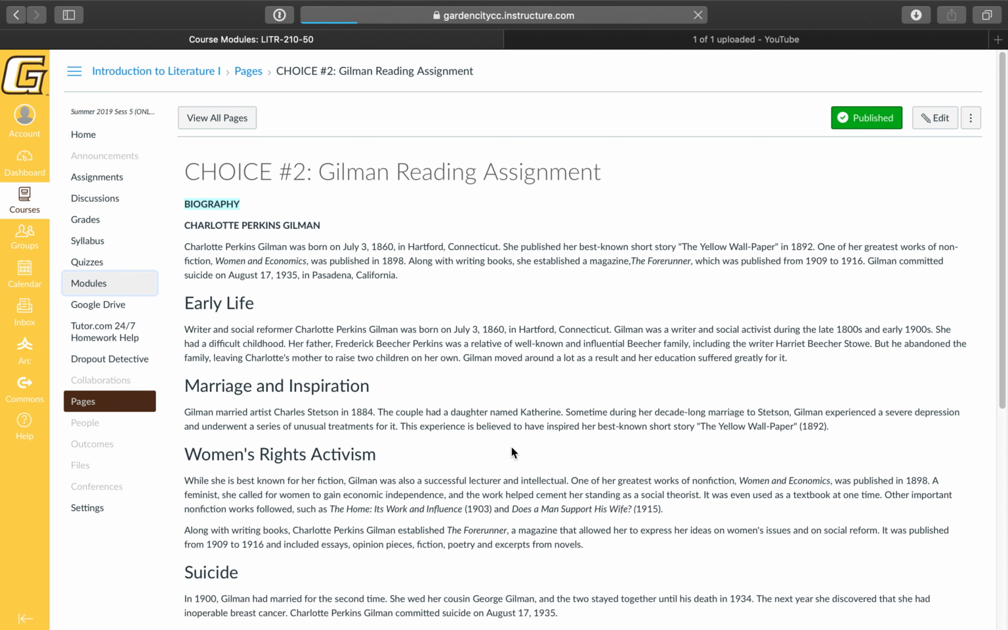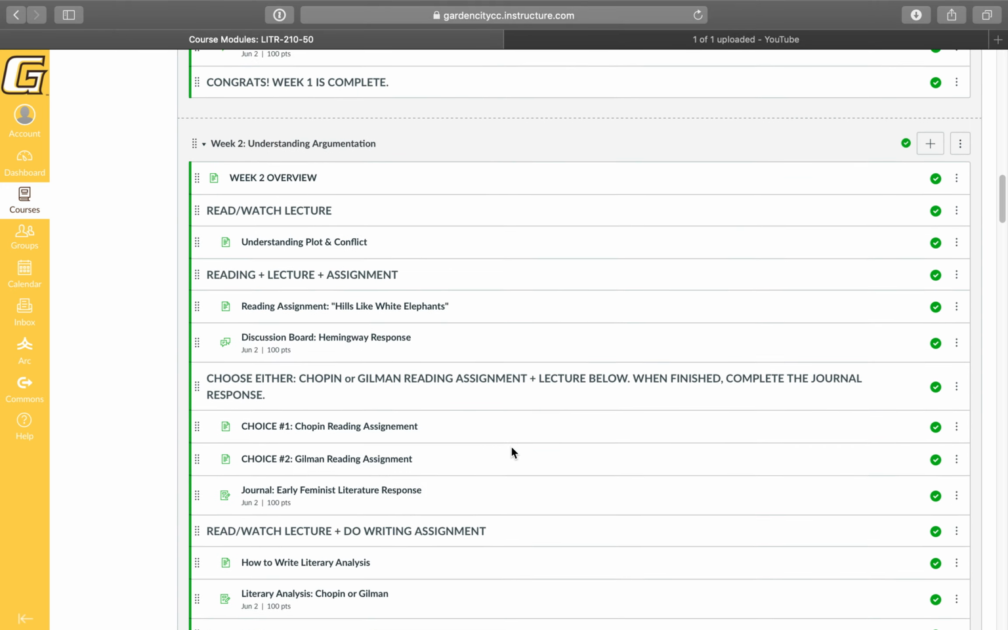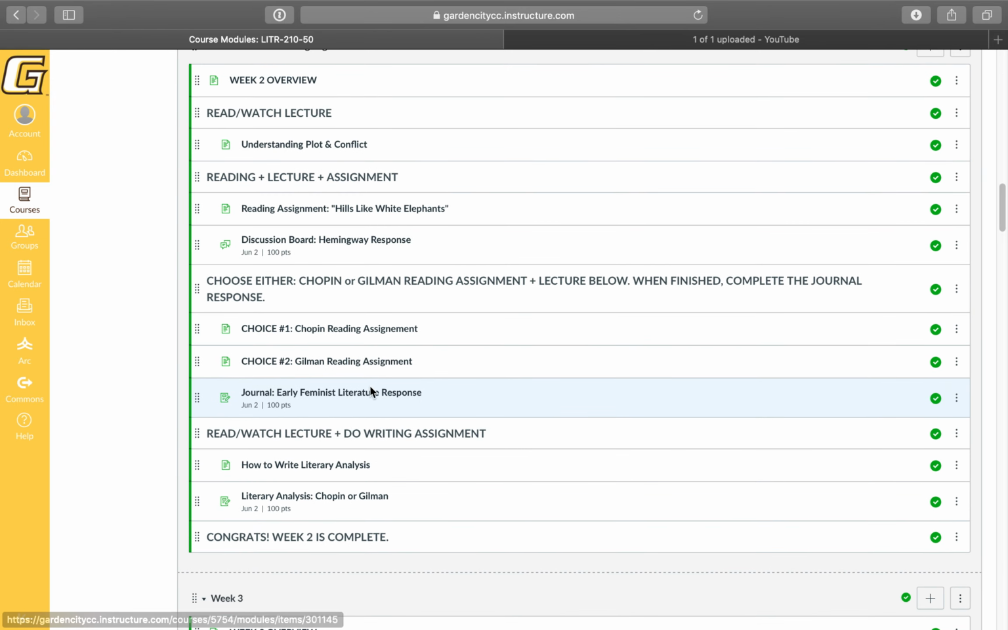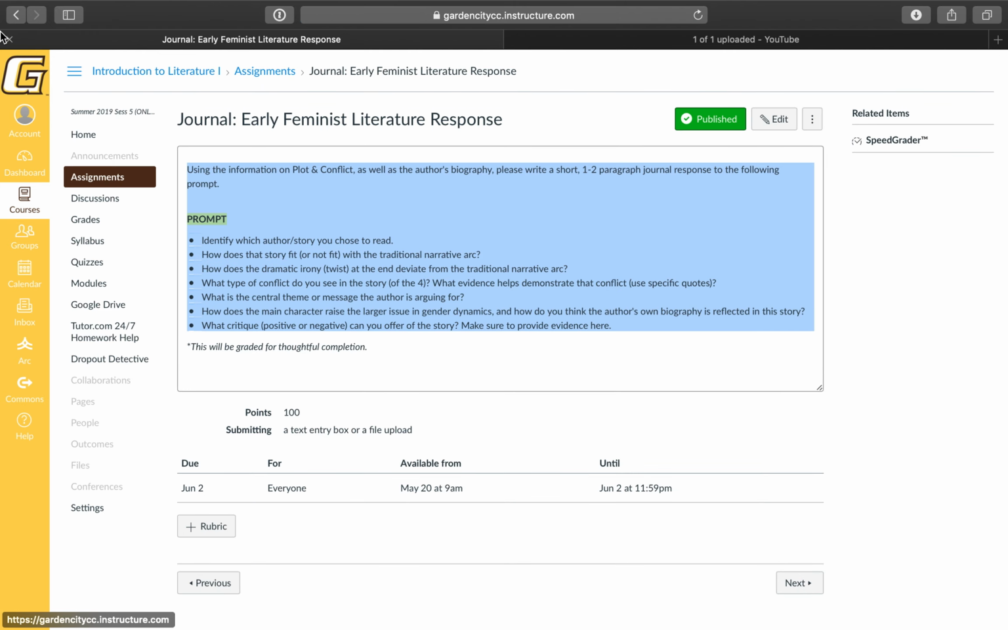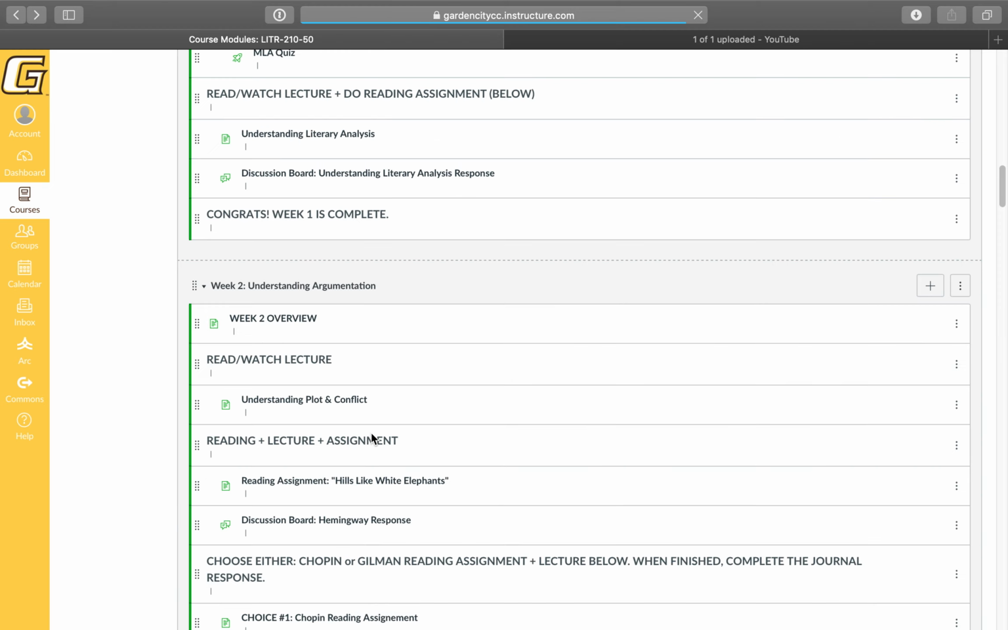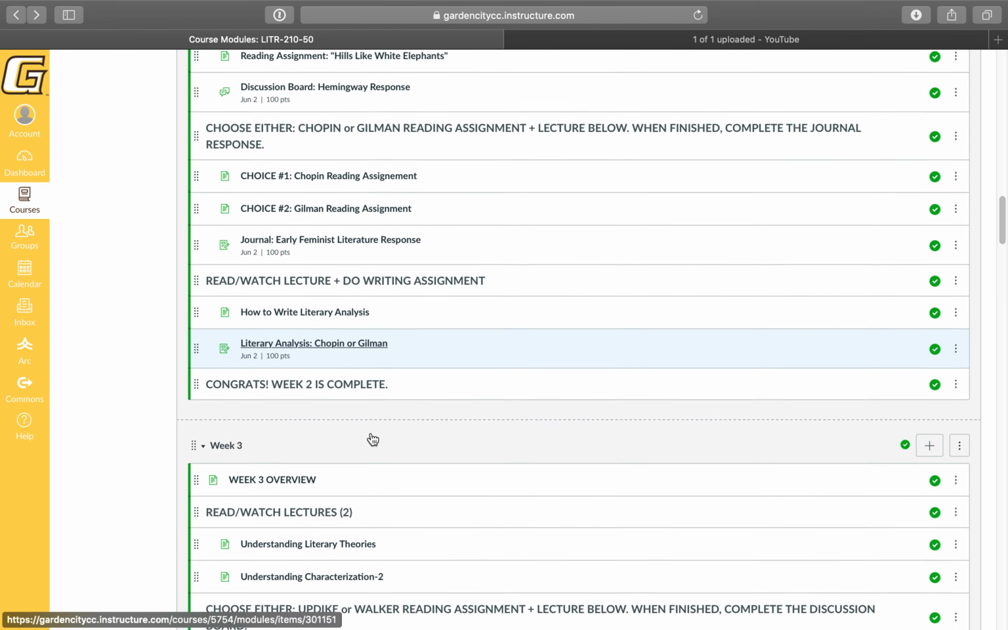But you'll come back out once you've done your choice, and you'll do the actual assignment for that week, for that reading, which here is an early feminist literature response. Regardless of which author you chose, you're going to do the same journal response. So that's typically how each week works.